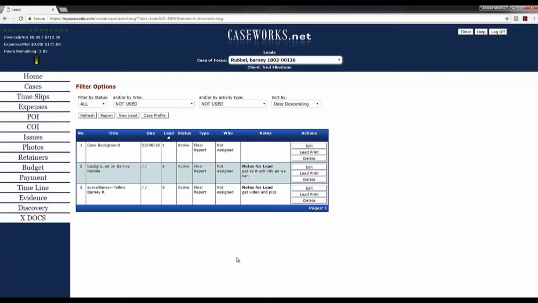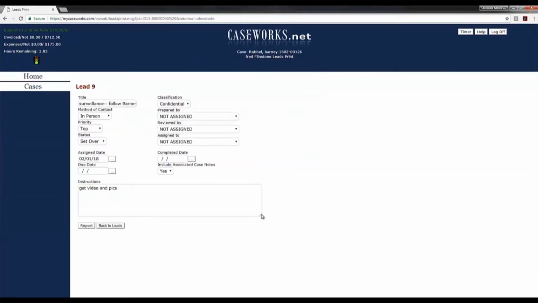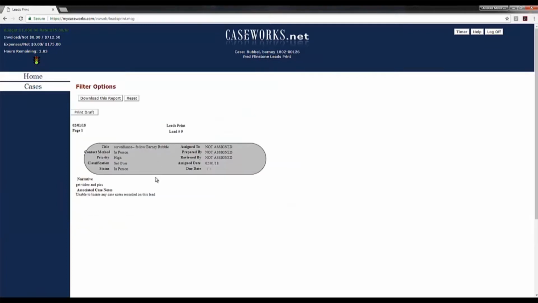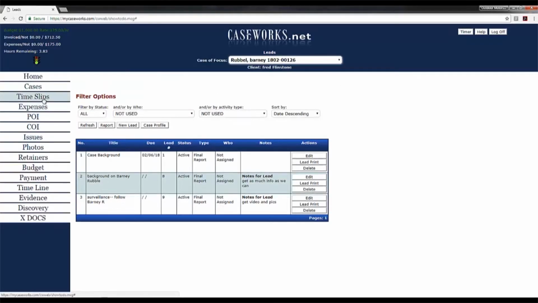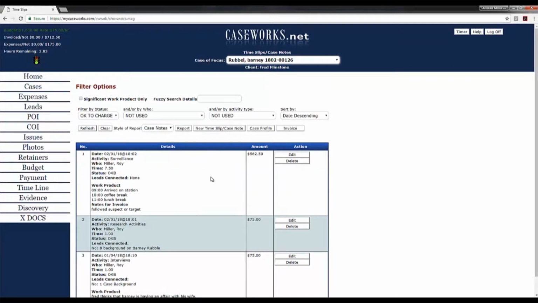And let's actually go back to the time slip screen where we did that surveillance. So here's that surveillance we conducted, and we're going to edit that specific time slip, and we're going to pop over the leads section, and now we have 3 leads. This wasn't a case background, it wasn't a background on Barney, but it was surveillance on Barney. So we're going to say yes to this, and we're going to save it.